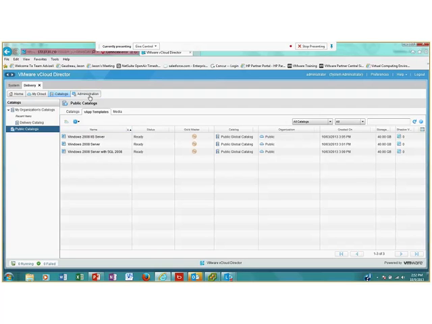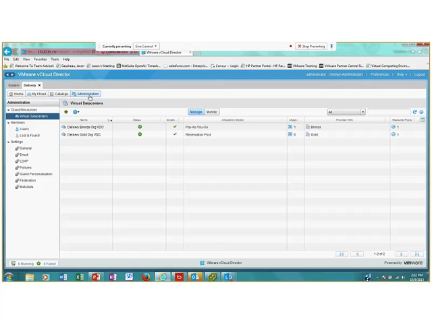And this is the administration tab within the organization. So you can see this organization has bronze and gold. Bronze is set up as pay-as-you-go, and gold is set up as a reserve pool. You can see the number of vApps that are in there. So we've got one vApp in bronze, and you can see the provider VDC, bronze and gold.